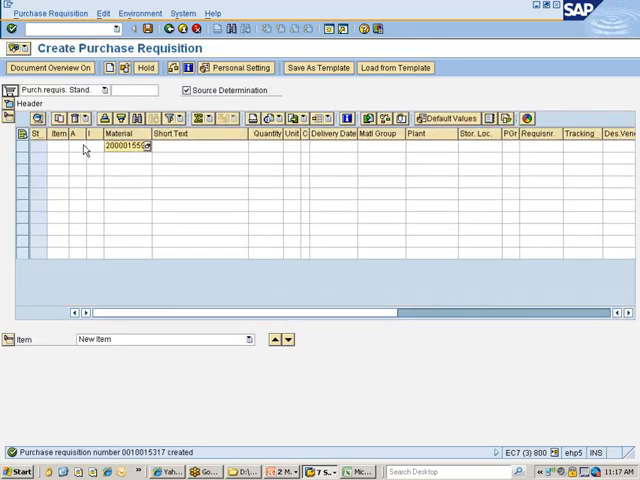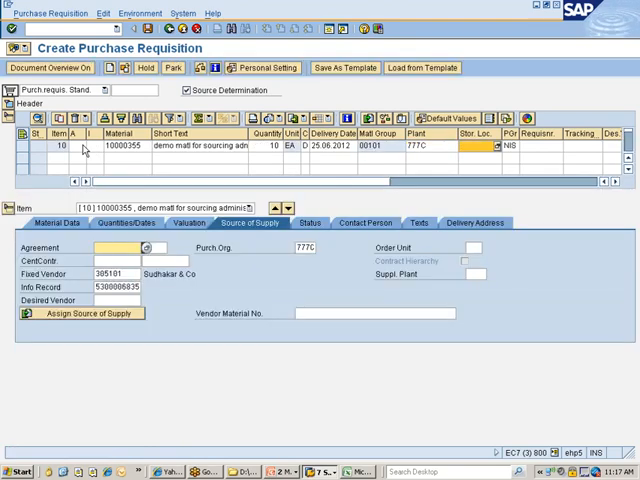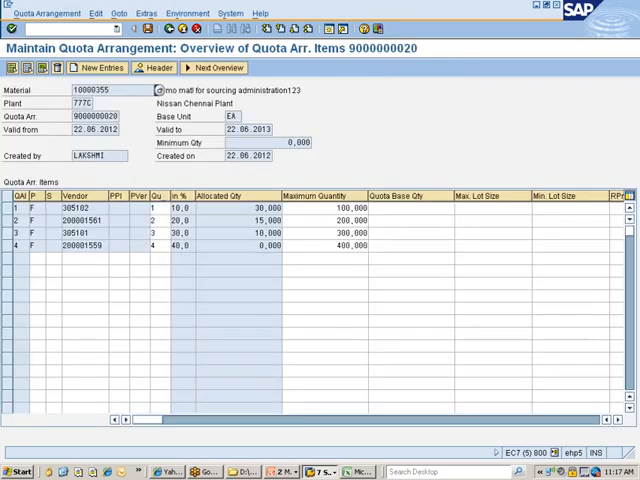One sec. Say 10, plant of 777C. It's still not being picked up. Why is this not being picked up? It's only taking these three. It's not taking this one into consideration.